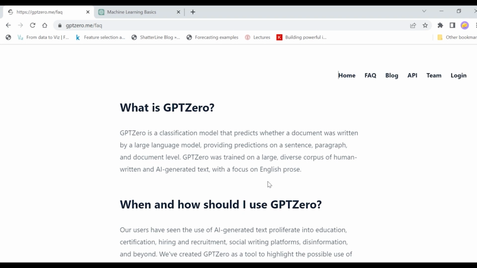So GPTZero is trained on both sets of content: one created by humans and one created by AI. Now, when you give content to it, it will figure out whether the content was most likely written by a human or by an AI. It uses various metrics for the identification. Basically, there are two metrics: the perplexity score and the burstiness score.